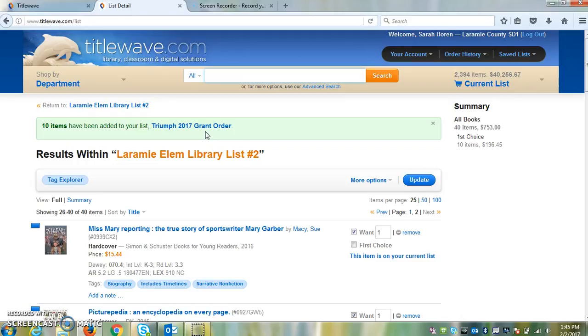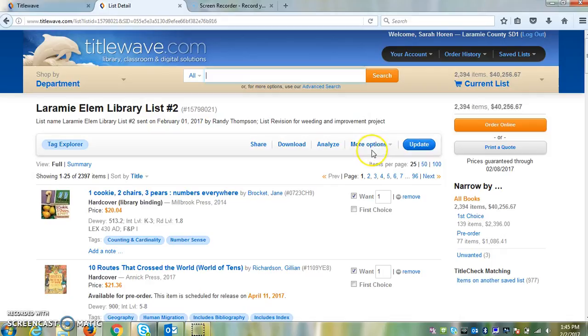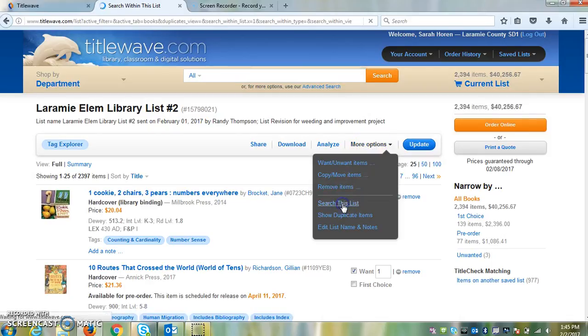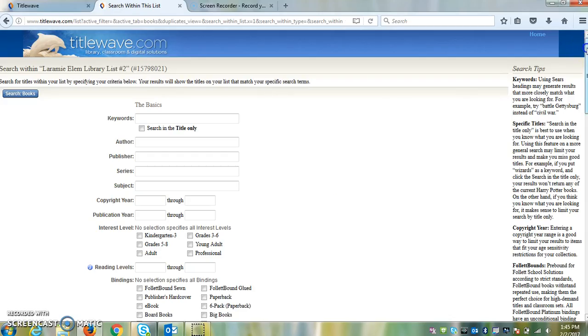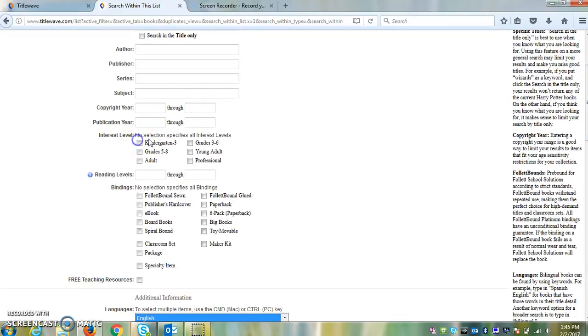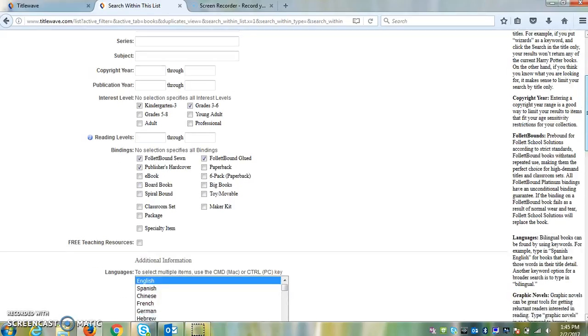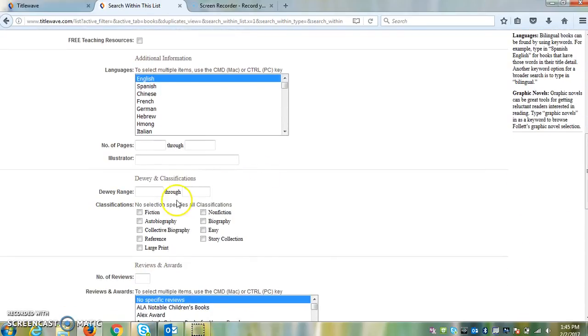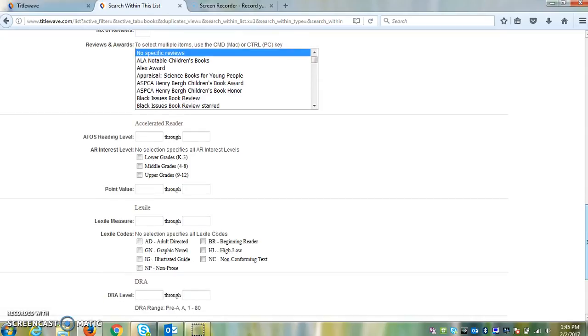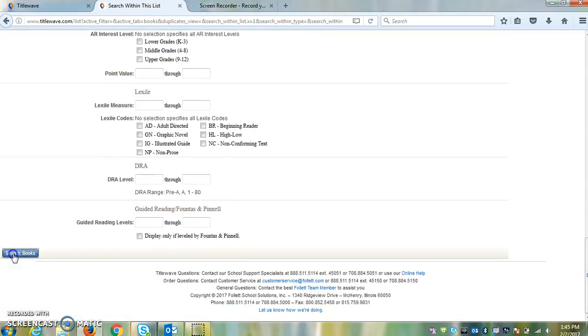Okay, so you just keep doing this. So let's say I'm done with that category. So I'm going to go back to my list, and I'm going to search it again. And I'm going to go through and I'm going to select Kindergarten 3 and 3-6, and I'm going to select my binding types. And I'm going to scroll down, and now I did 000 to 100, so now I'm on the 100s to 200s. And keep scrolling.